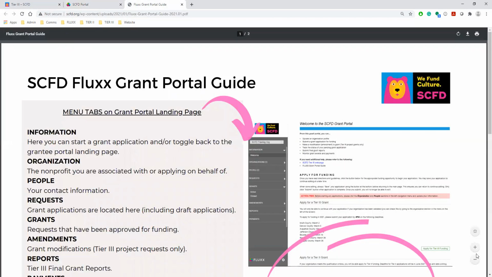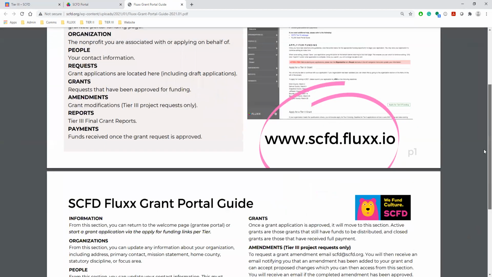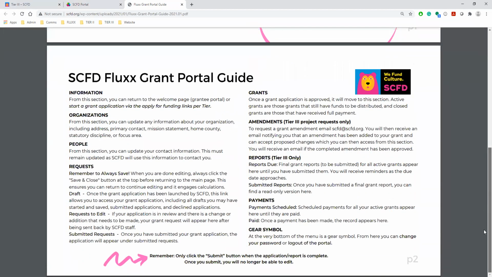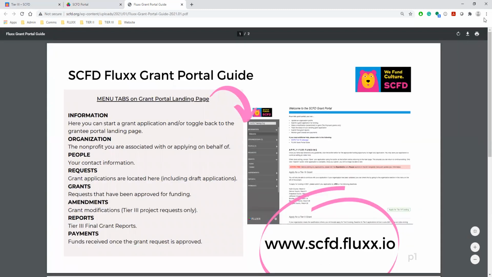This is the Grant Portal Guide. It gives you a step-by-step under what every one of the tabs mean, how to access the portal. Of course, you can go through your tier page on the SCFD website. There will always be access through the SCFD website. And just a little more information on what every single tab of the Fluxx portal is, how to use it.